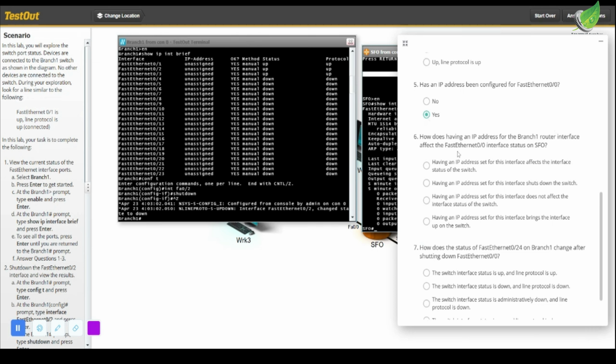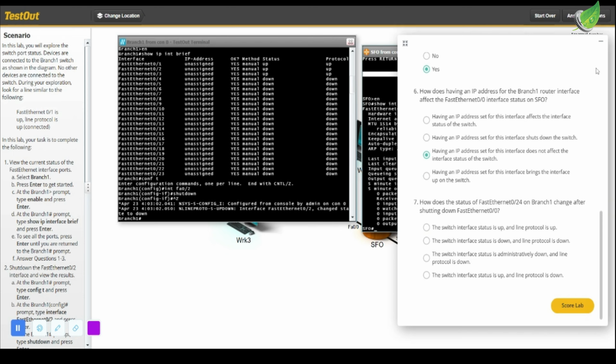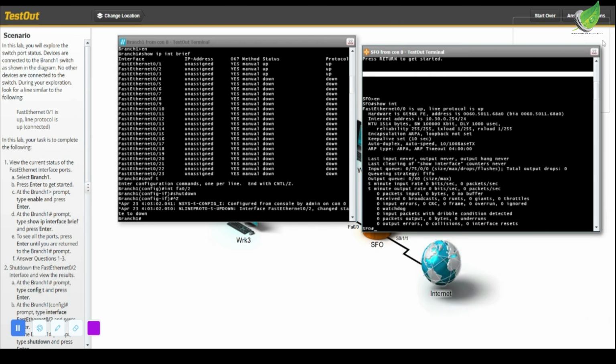How does having an IP address for the branch 1 router interface affect the fast Ethernet 0/0 interface status in SFO? Having an IP address set for this interface does not affect the interface status of the switch. How does the status of fast Ethernet 0/24 on branch 1 change after shutting down fast Ethernet? Okay.